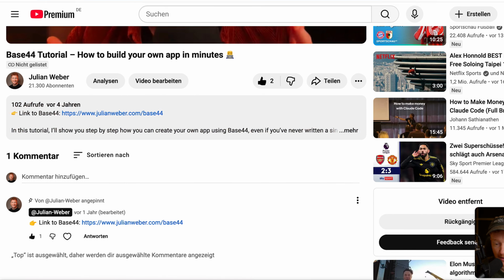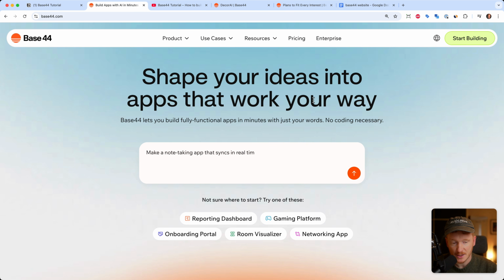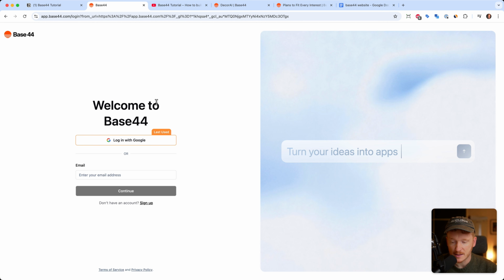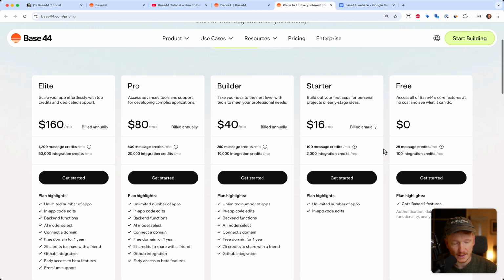So just click on it and it will bring you to this page, and here you simply can click on start building, and then you can sign up either with Google or your email and a password. And once you've done this, you are on the free plan, and on the free plan you get 25 message credits, meaning that you can send 25 messages to the AI in order to build your app or your website, and you get 100 integration credits, meaning that you can do 100 of different integration actions.